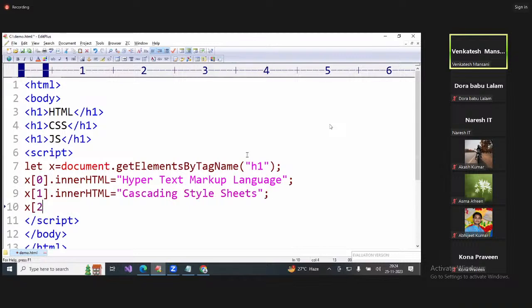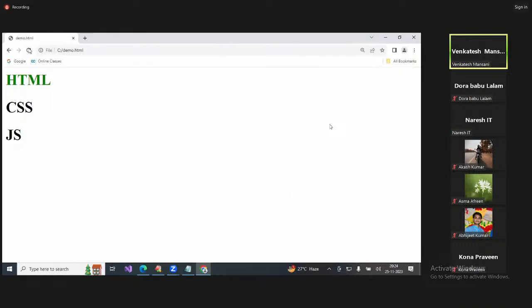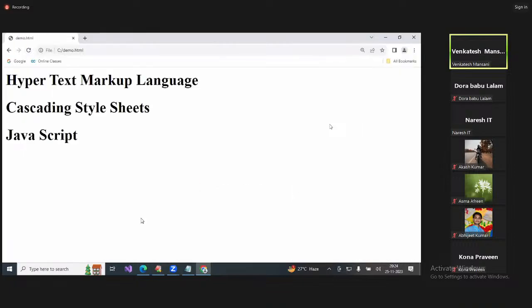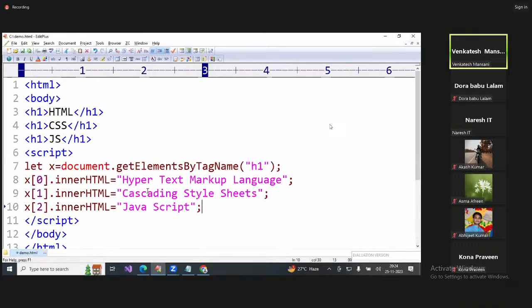Now x of 2 dot innerHTML equal to JavaScript. Now you observe, file save. If I run, it totally changes. Now, like this, you can change the content.